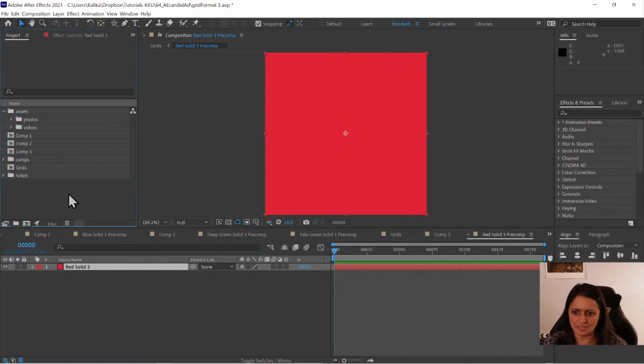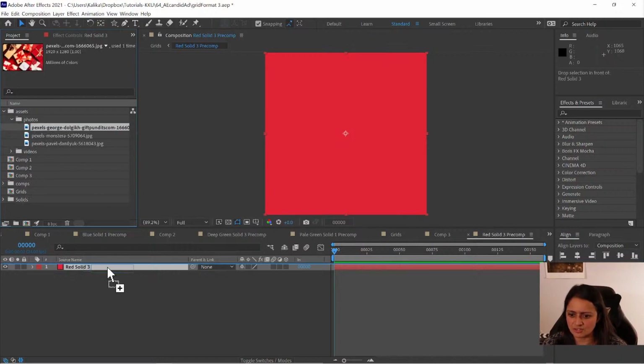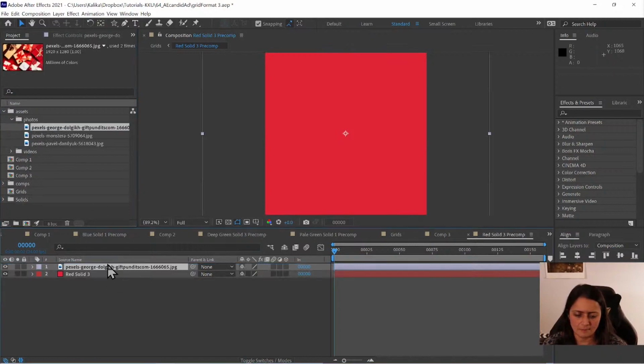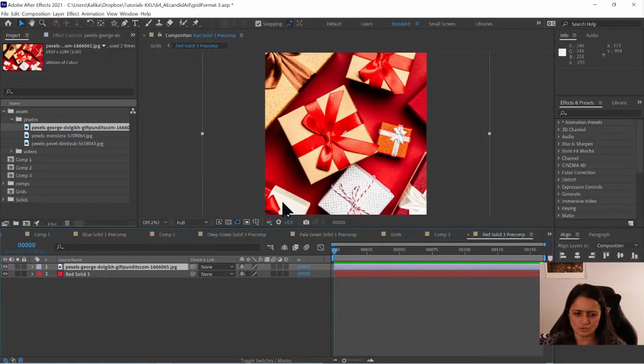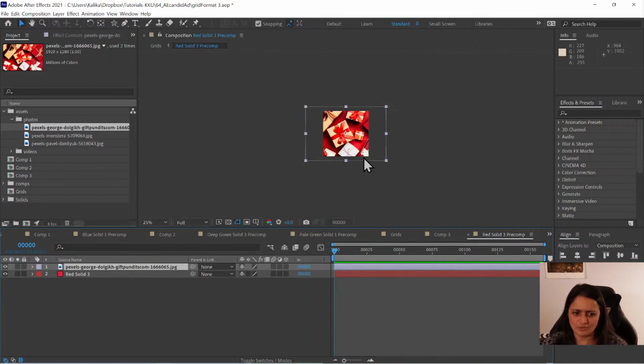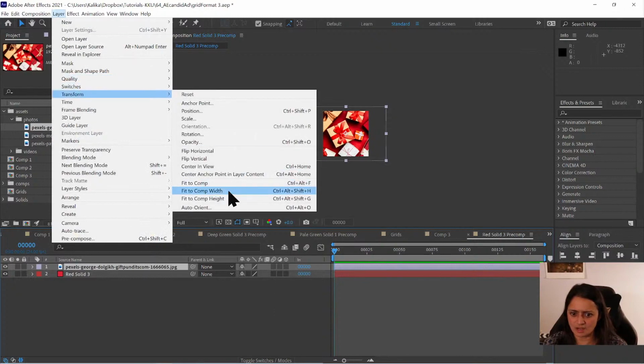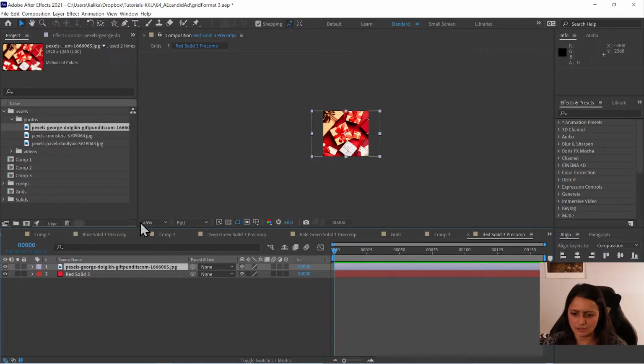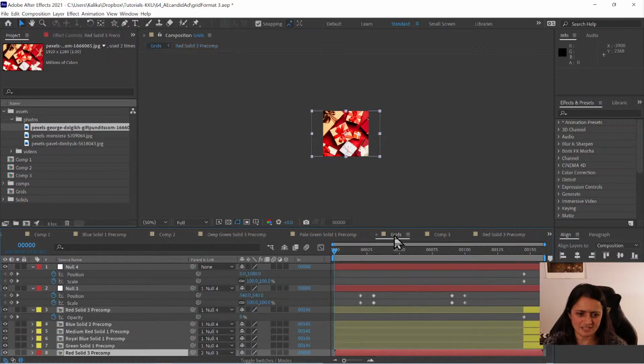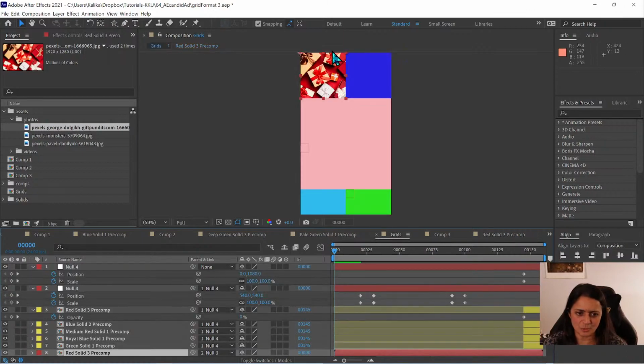Photos. Fabulous. Okay, so the gifts are this. So if I drag it in here, and I want to resize it vertically, so I go Layer Menu, Transform, Fit to Comp Height. Good. When I go back to grids, hey look, it's been replaced.